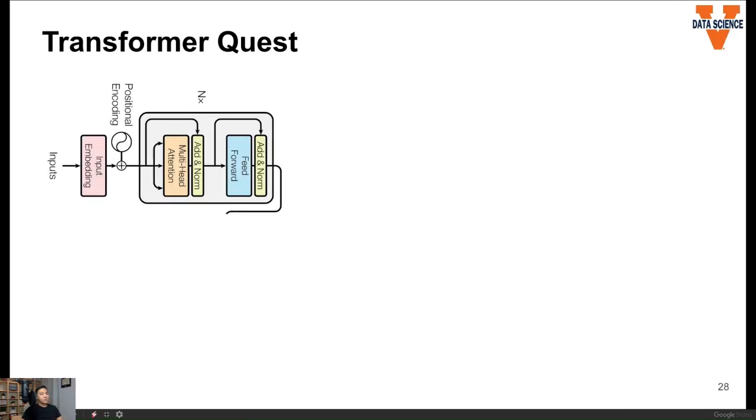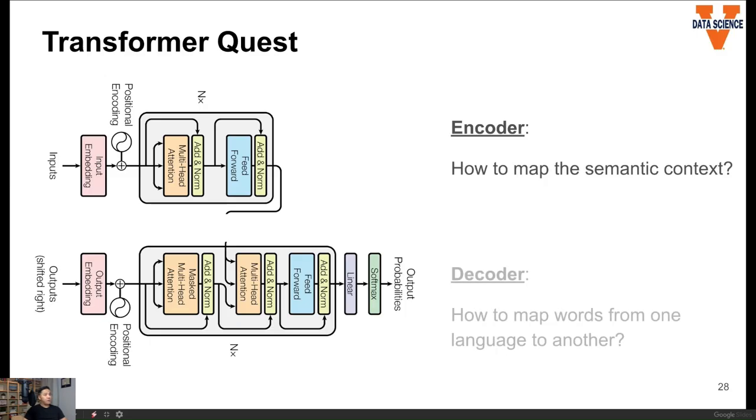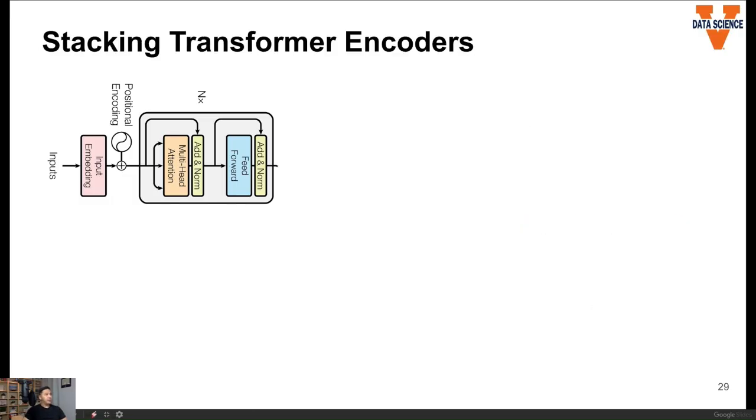Now, the question of the transformer for the decoder is how to map the semantic context. Asking the question, what is English? What is the context here? Whereas the question of the decoder is how to map words from one language to another. But really, the eventual goal of both the decoder and encoder is to ask the question, what is language? And that's a very hard question, right? We have over 200 languages spoken in the world. What is language? And an attempt has been made by stacking transformer encoders together.